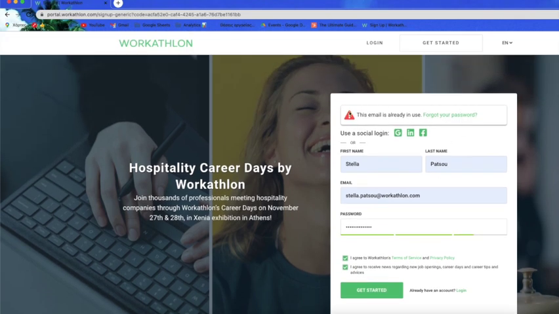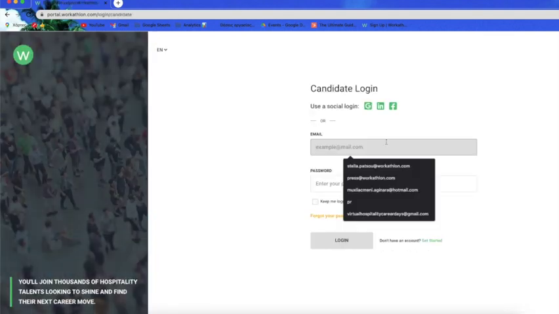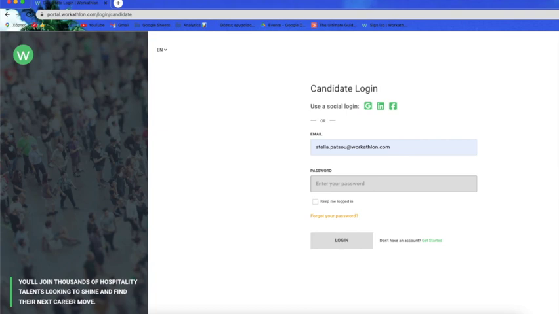If you already have an account in Workathlon, you will receive this message. You will have to click Login and enter your info there. You will end up at the same page as new users will.